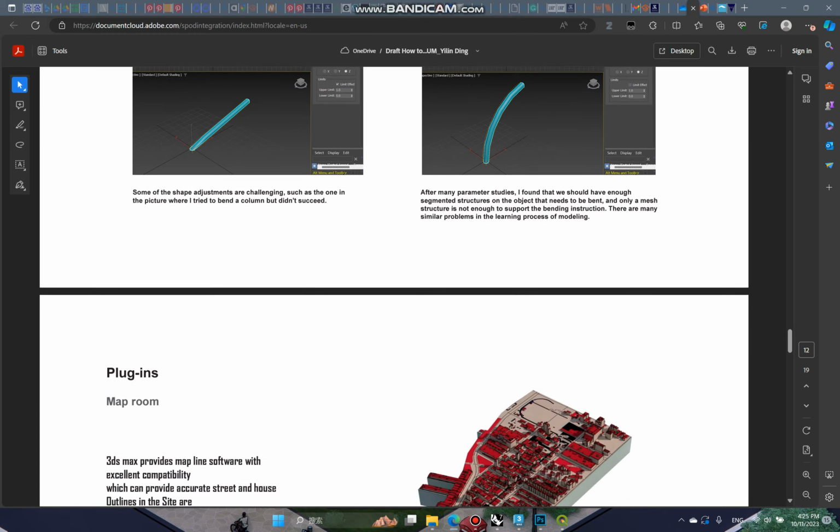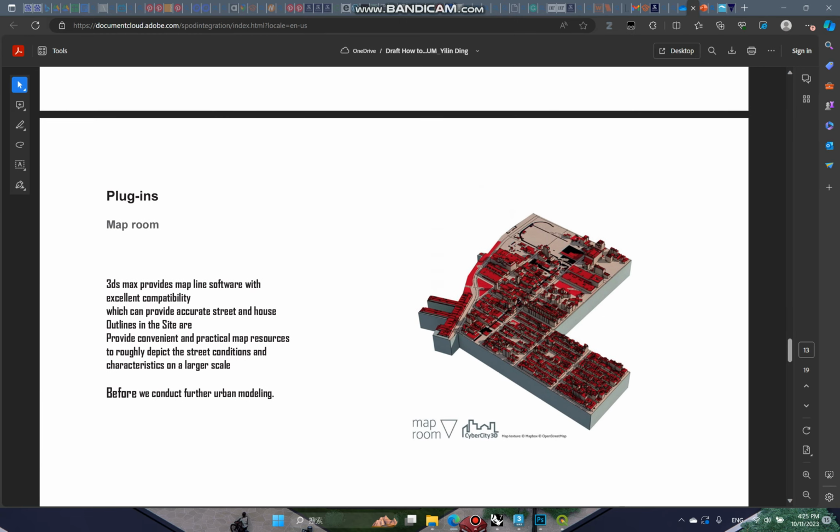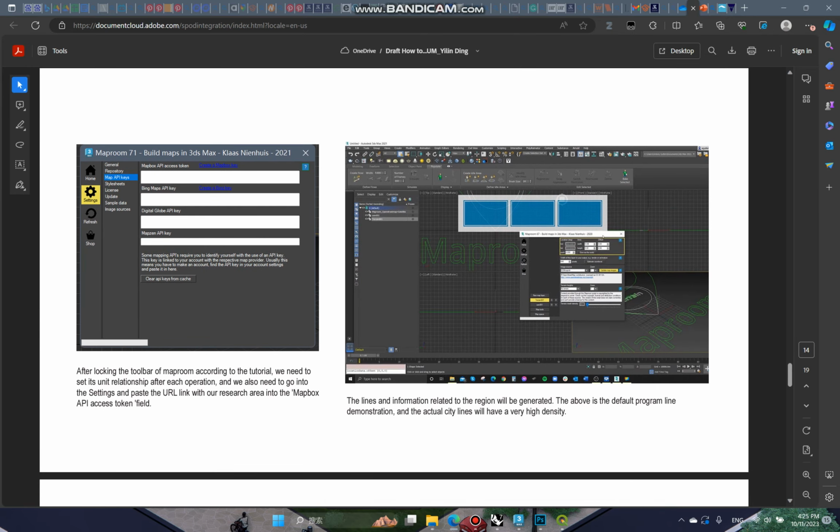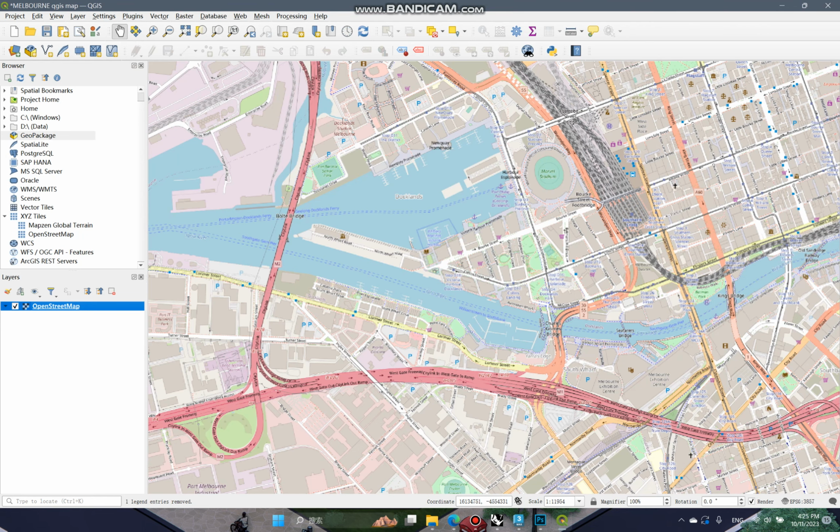It has so many plugins, like Maproom, so you can easily get the basement of the line work for your choice of site. But I finally still chose QGIS. It's another software that can easily input some of the research data and generate things like building blocks, street models or some line work.